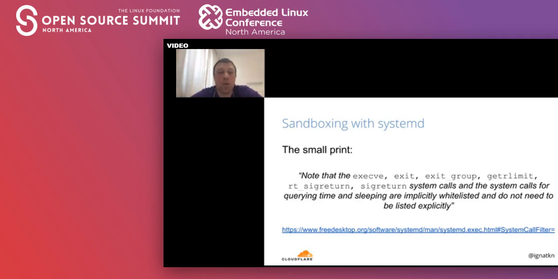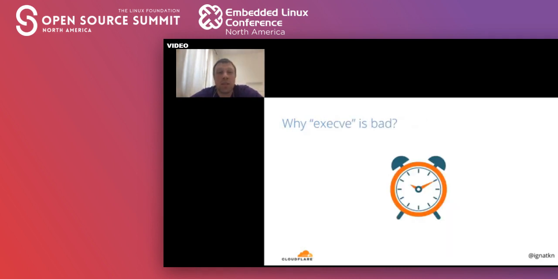Most of these system calls are okay, except execve. So execve is a quite dangerous system call. Let's consider why blocking execve is good, and why you should try to do it if your application logic doesn't need this call. Most applications don't, if you're not writing a shell.